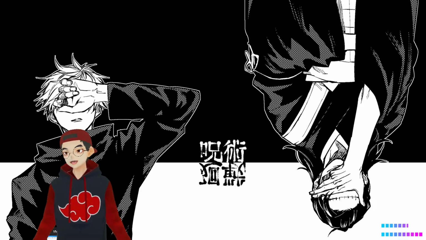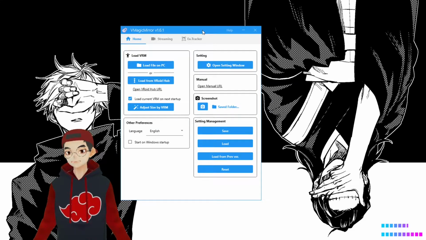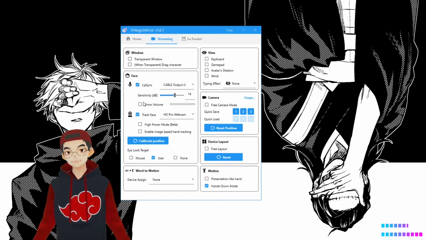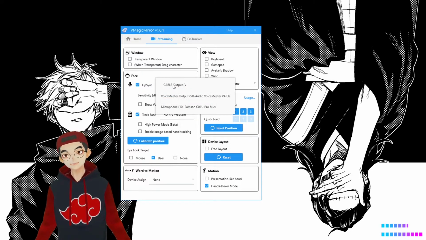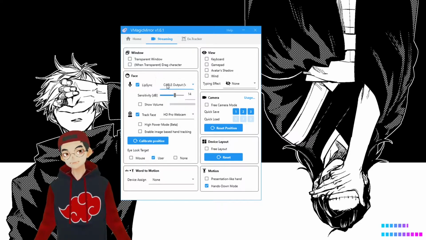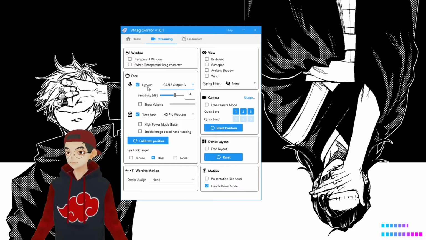vmagicmirror, which is what I'm using currently at the moment. So vmagicmirror is free. Like I said, once you're done installing it, you can launch it up. You do not have to use face tracking. It does use lip sync, so that means that you would select your mic right here, and it will move your character's lips when you speak into your microphone. So you can change the sensitivity and stuff like that.